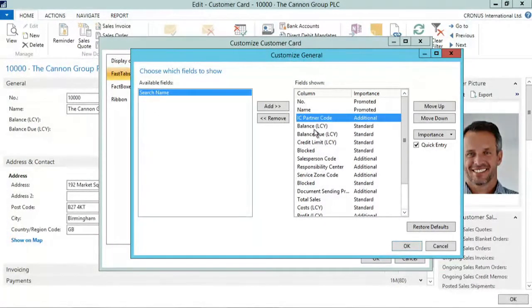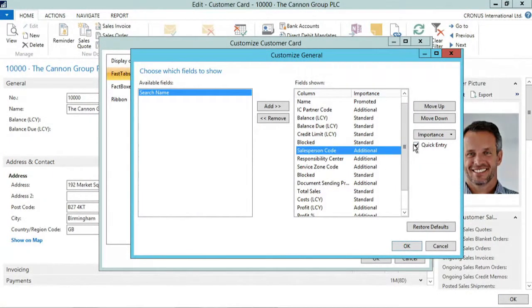Now suppose that for me this is not that important. I can remove quick entry because when creating a new customer, not each customer is an intercompany partner, so the system shouldn't jump to the intercompany partner code field. Then we have balance, so also not important for me. Credit limit I would like to use. You can very easily remove or enable quick entry. In this case, you will see that most fields are assigned as quick entry. So let me remove the quick entry here.